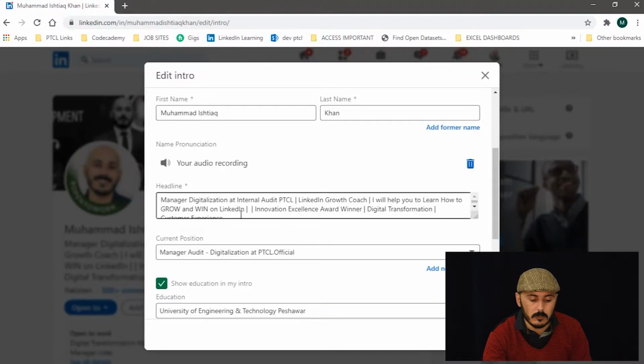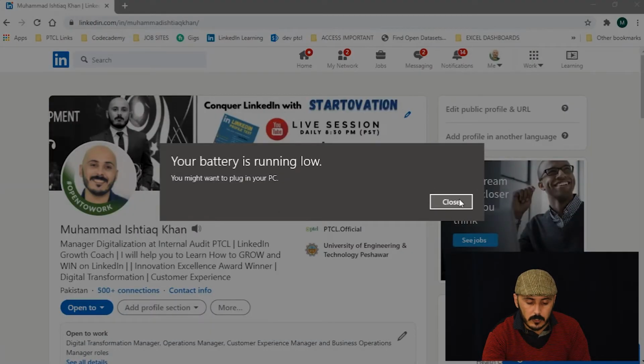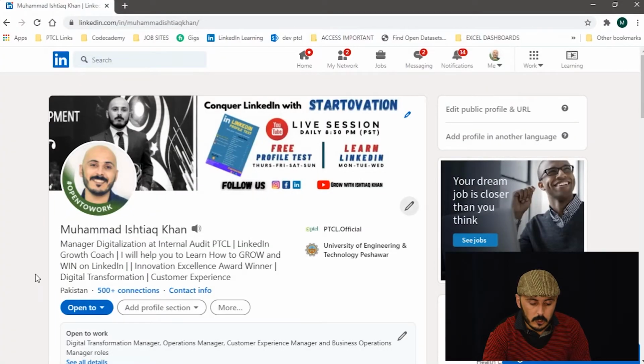You need to follow the 3T's formula to write your tagline, your talent, and your target. And you can write each and everything like I showed you in all the examples of how you need to write a great LinkedIn headline. So follow these examples and craft your own LinkedIn headline. After writing a LinkedIn headline, you need to save it, and after saving it, your LinkedIn headline will appear here. So that's all about how you can write a LinkedIn headline in your profile.